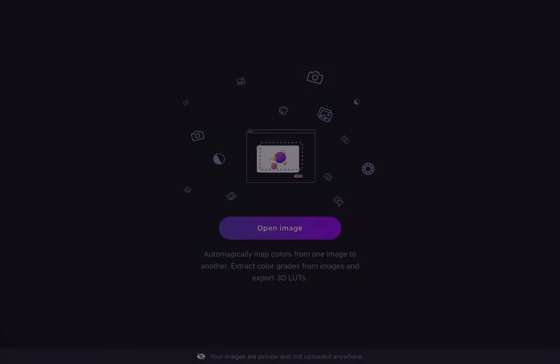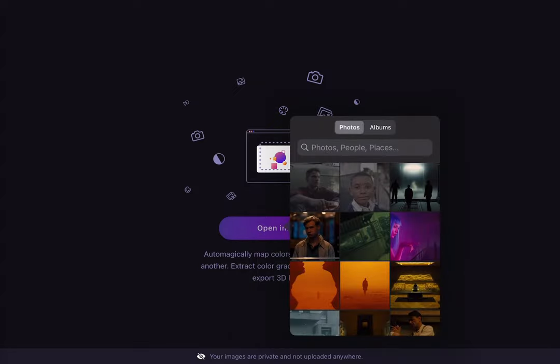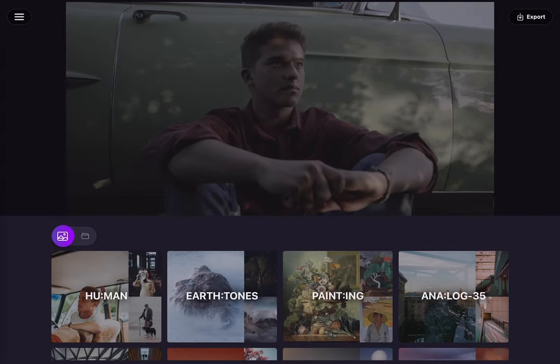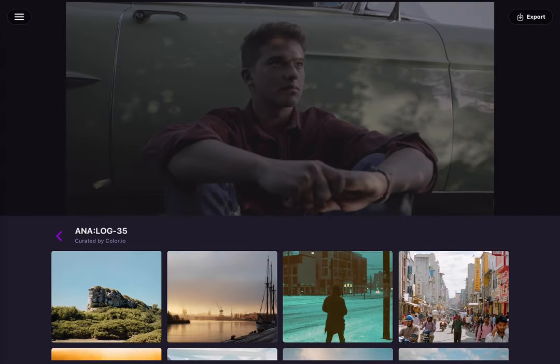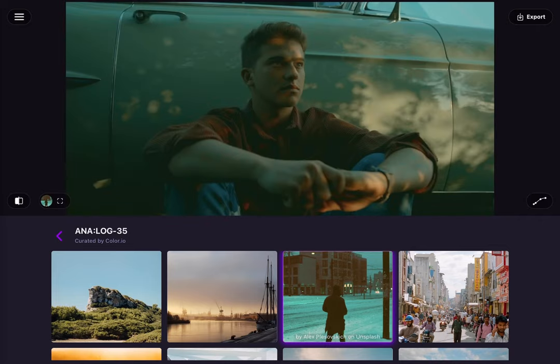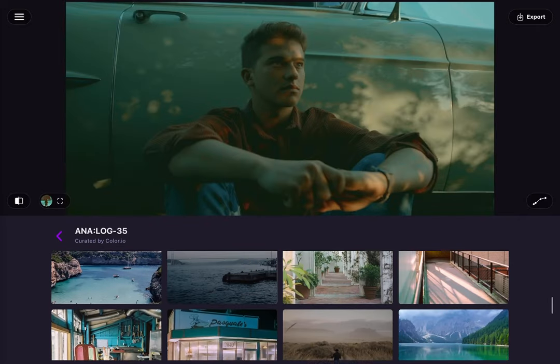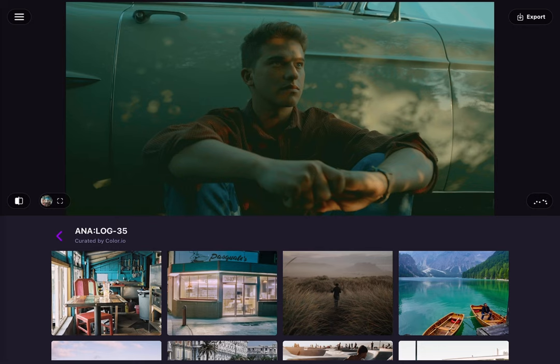Go to match.color.io, load an image that's not already color graded, and click on any image from our curated collections. And then what you'll see is that the app does an incredibly good job of estimating not only the tonality, but actually the color grade of the images that you click on.